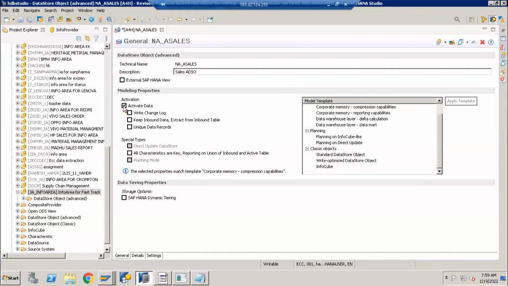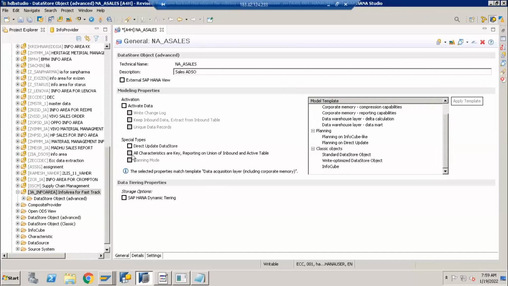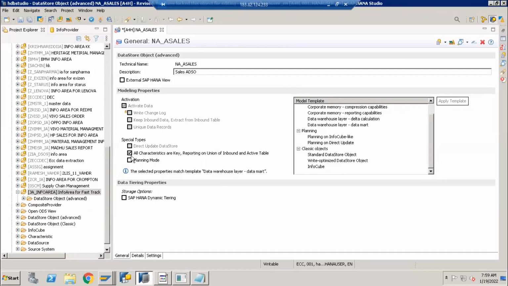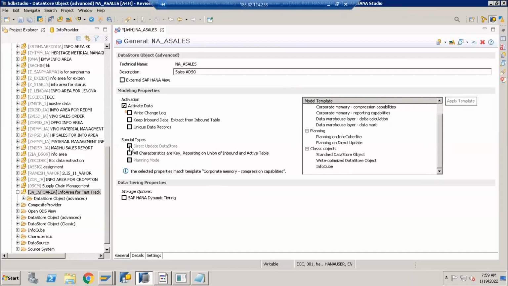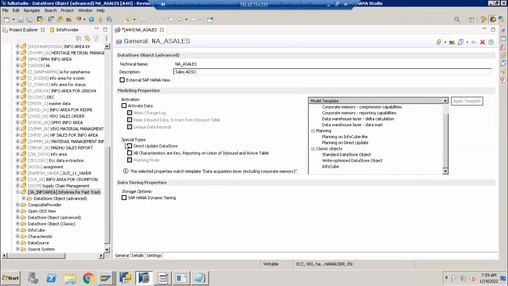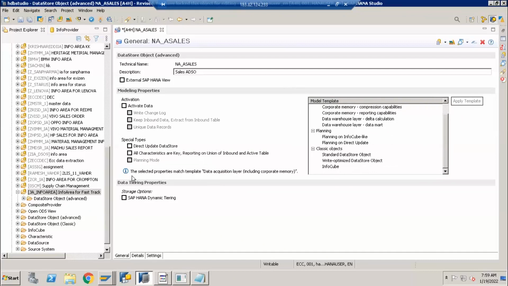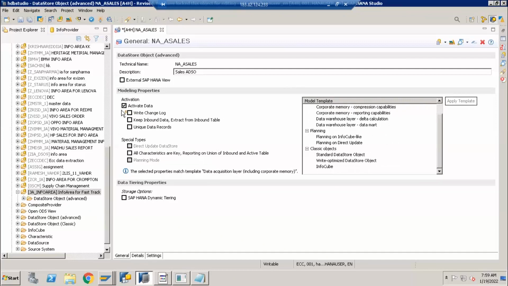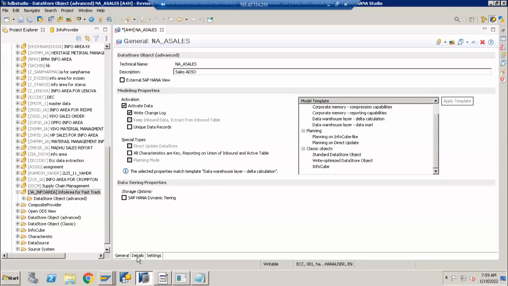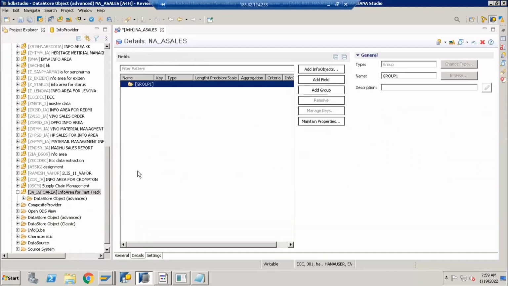If you want to create a cube type of ADSO, you need to select this all characteristics are key. If you want to create a direct update DSO, then you need to select direct update data source. Like this you need to select multiple options according to your usage. Now I am going to create a standard ADSO. So I am going to click active data table along with the change log. Then this will act as a standard data store object. Now go to the detail section.